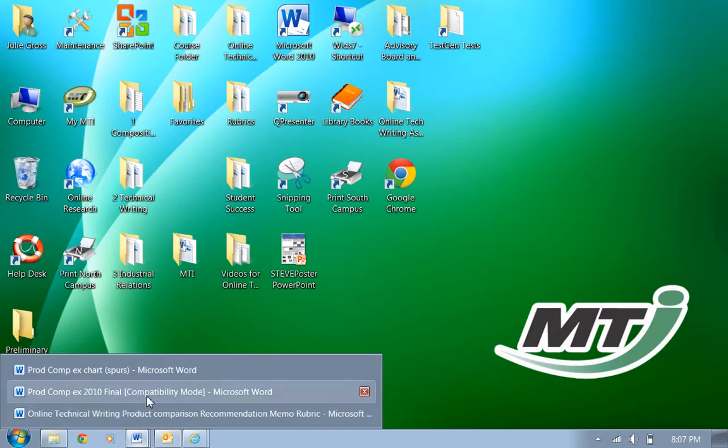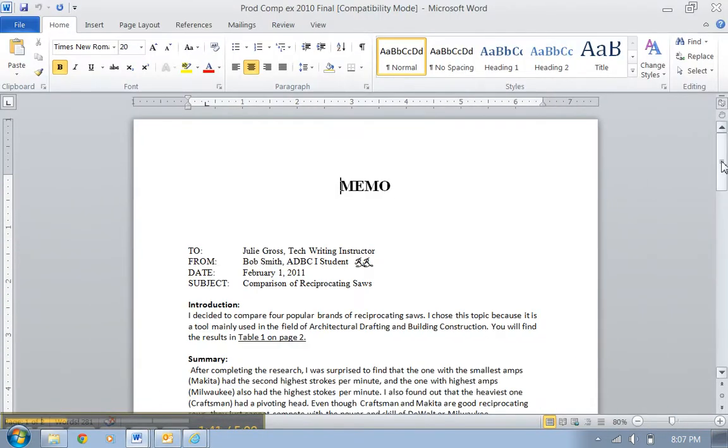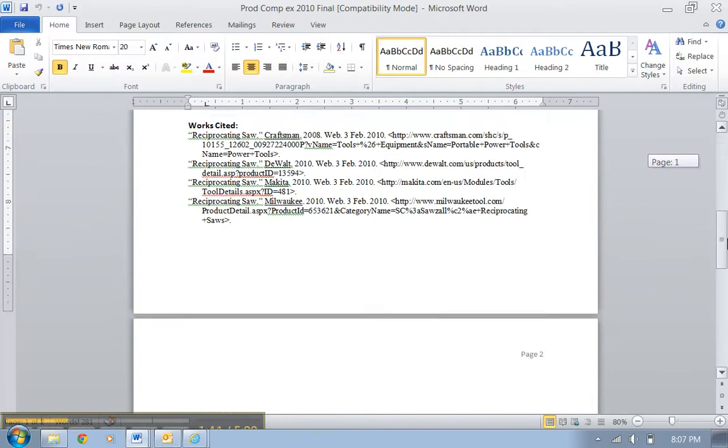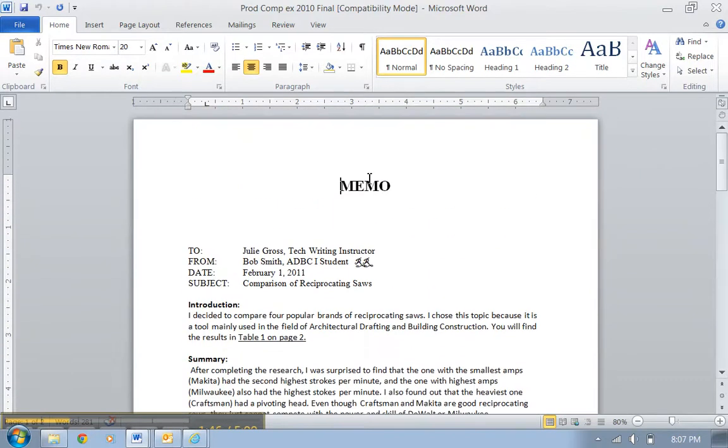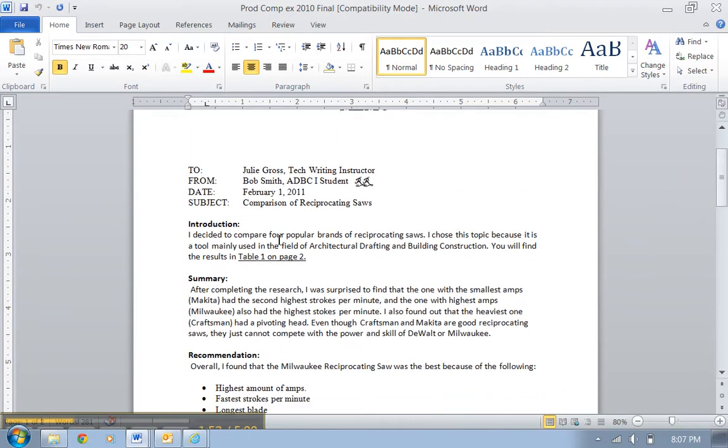I want to show you some examples now. Here's an example of a product recommendation report. Again, it's in memo format, so if you look at that, it's vertically centered. It has the word memo at the top, has all that information in the heading, the to, from, date, and subject appropriately formatted there. In the introduction, this person says, I decided to compare 4 popular brands of reciprocating saws.